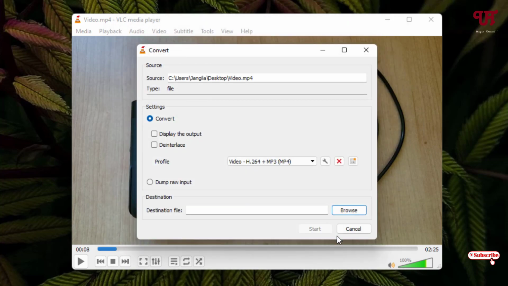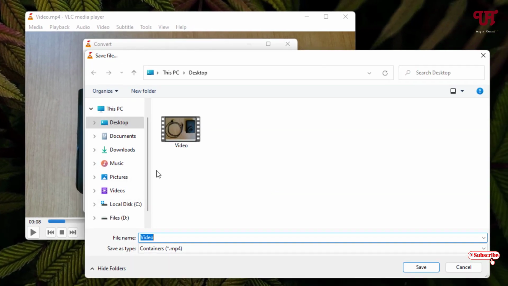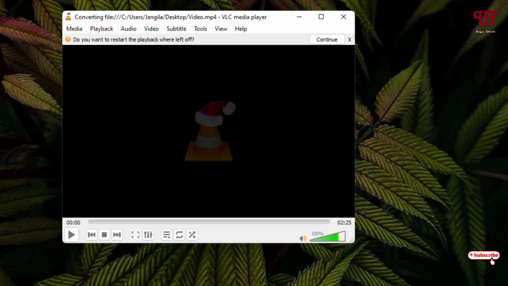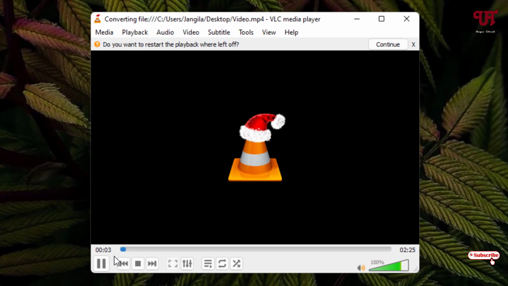So now all your settings are done, and at the bottom you can see a destination file where you want to save your converted video. Just select the output folder. Let me select the desktop, and I'll rename it here as video edited. Click on save. Now just click on start. Now you can see it's processing. Have patience until the complete processing is done.